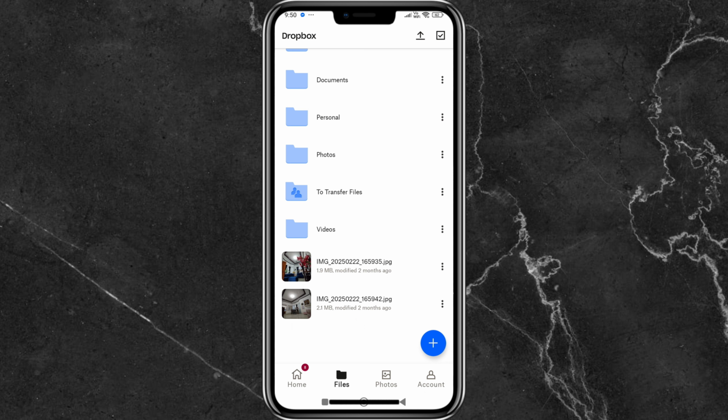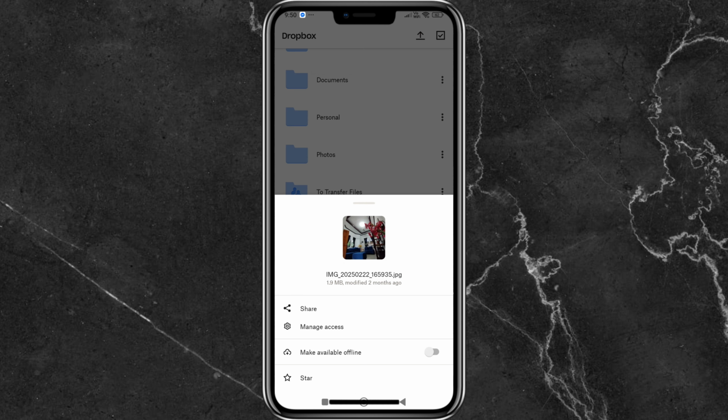So in here, if you want to save an image and you are using iPhone, all you need to do is to tap on these three dots. And then after that, in here, you are supposed to automatically see an option to save the image.